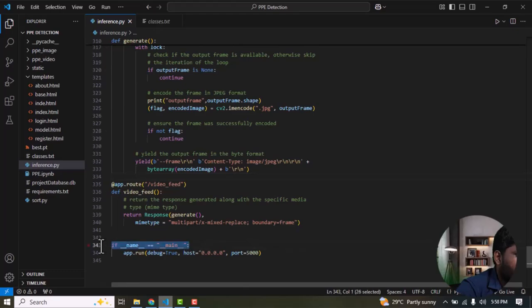This is the main function. The program execution starts from this function. This is where the Flask app runs. Debug is set to true. When you change anything in the code, it will automatically be reloaded. Host is used to get the IP address of the machine. Port is 50, which means your application is running on port 50.